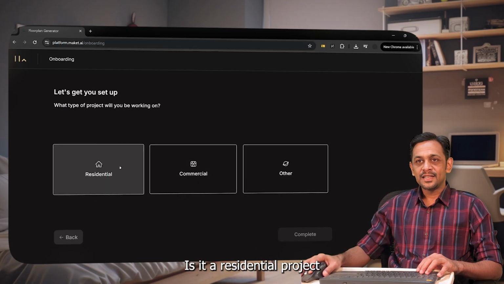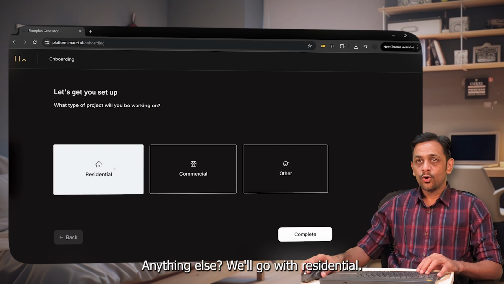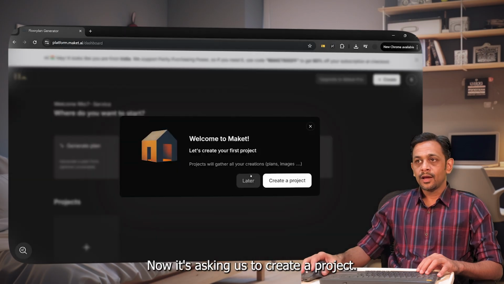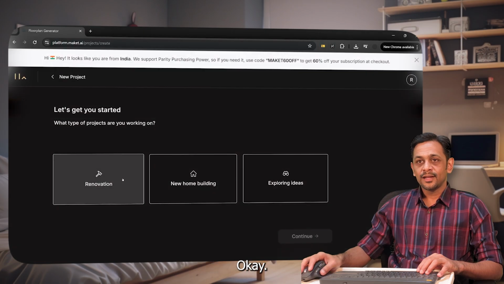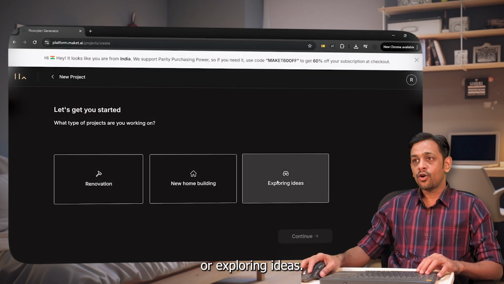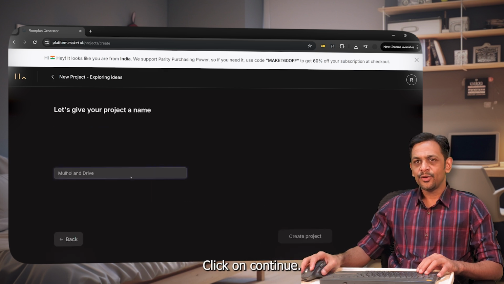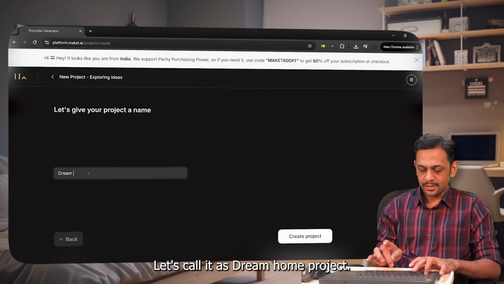Click on continue. Is it a residential project or commercial project? Anything else? We'll go with the residential. Click on complete. Now it's asking us to create a project. So I'll click on create a project. Okay, it's asking us whether it's a renovation, a new home building, or exploring ideas. Let's go with exploring ideas. Click on continue. It's asking us to give a name to the project. Let's call it dream home.